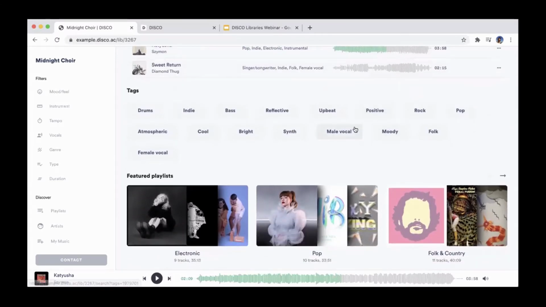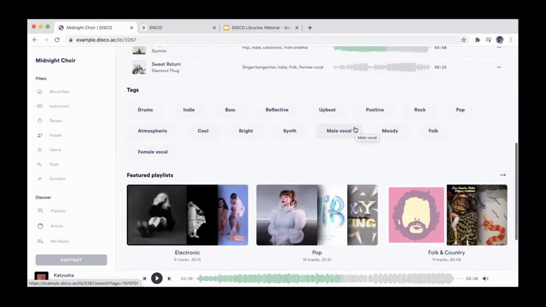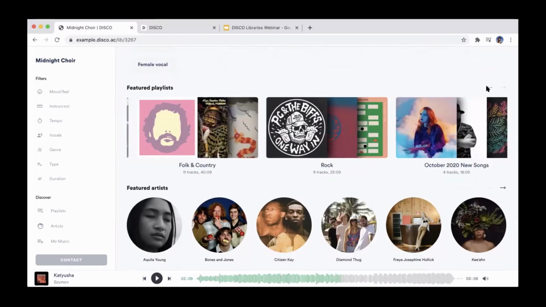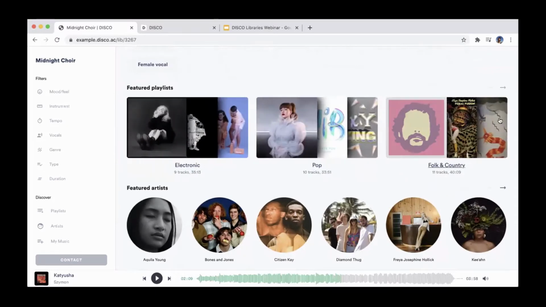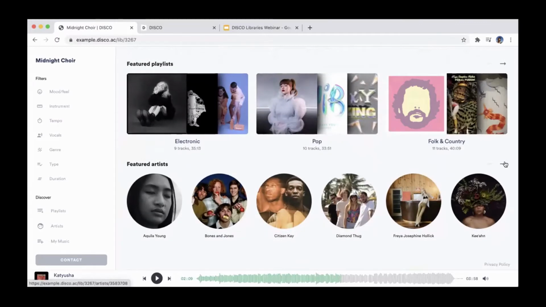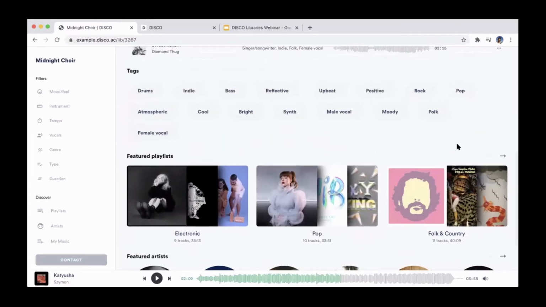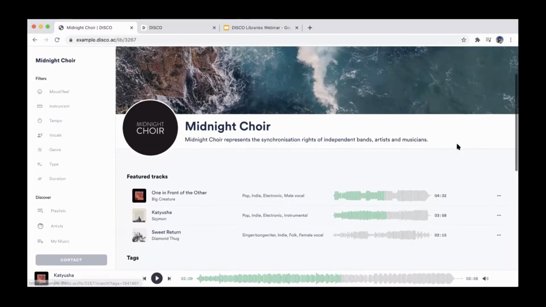There's just a bunch of tags that are like the most common tags that appear on your library. Featured playlists, you can have more than 3 and you can scrub through them on this little carousel, and that's the same with featured artists. So as you're setting up your library, you will choose which tracks, which playlists, and which artists you actually want featured on the home page.